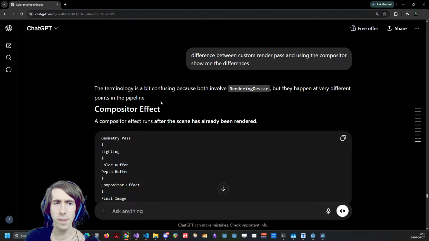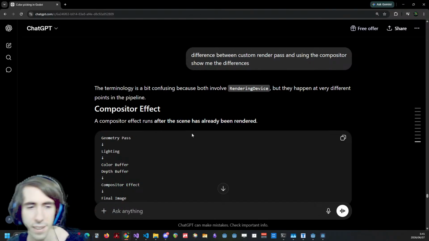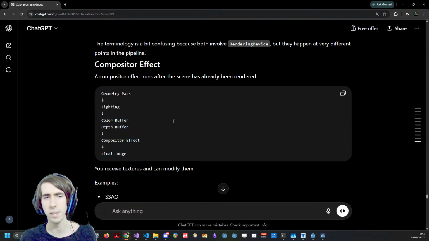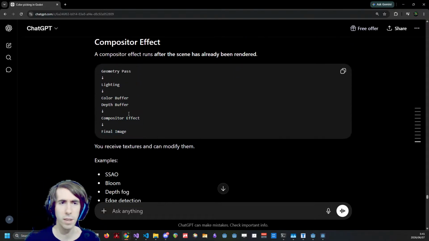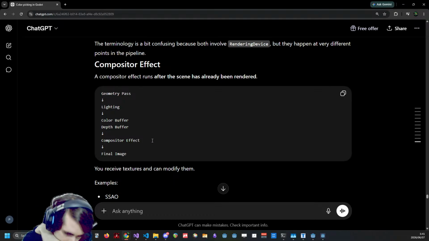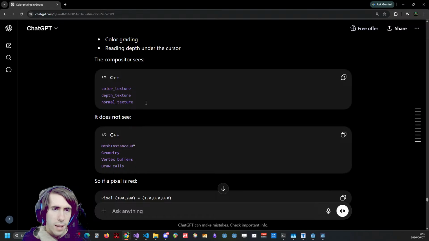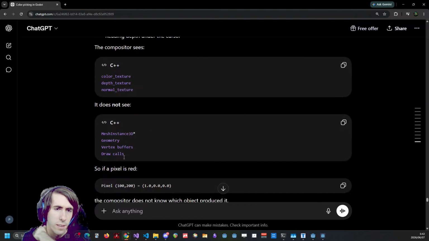They happen at very different points in the pipeline. That runs after the scene has already been rendered. So yeah, that's actually not very good, because the geometry pass is already done. Oh wait, never mind, I can... Wait, yeah, if I do that, wait. It sees this, it does not see. That's fine.